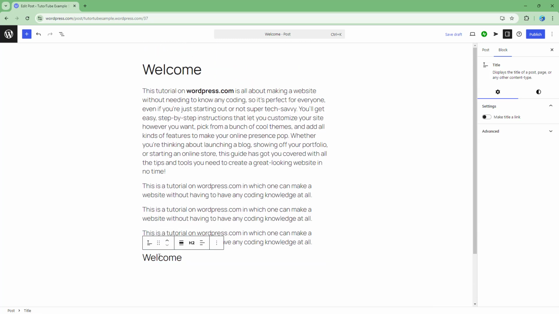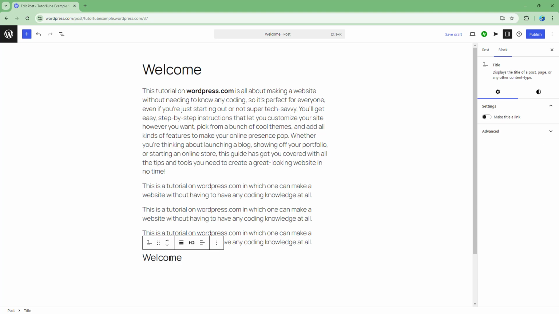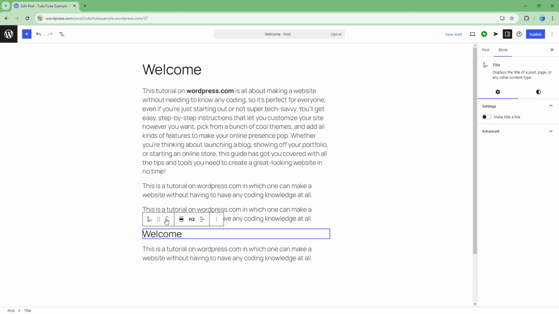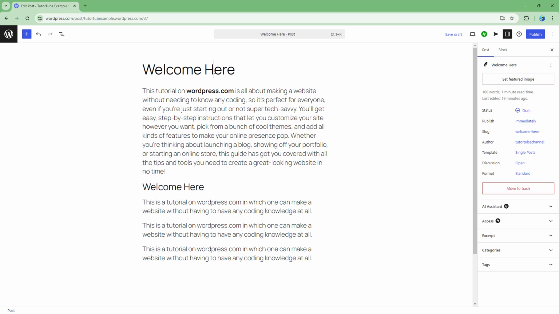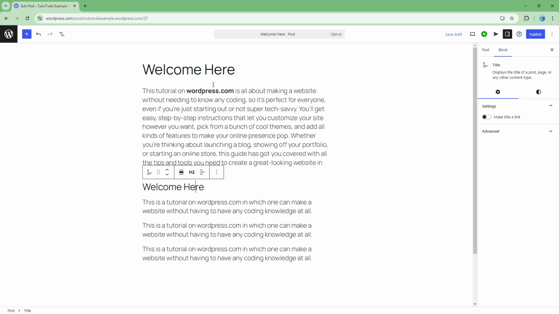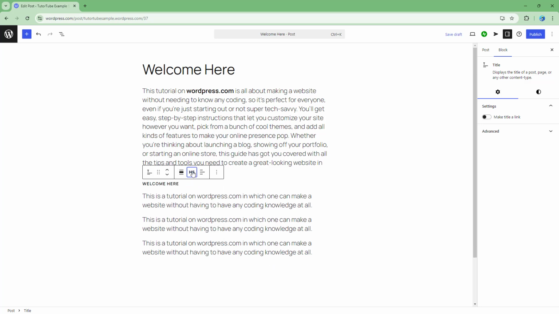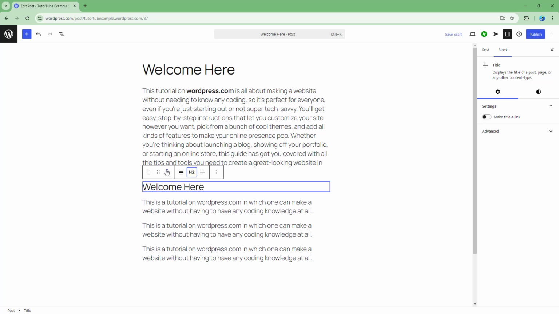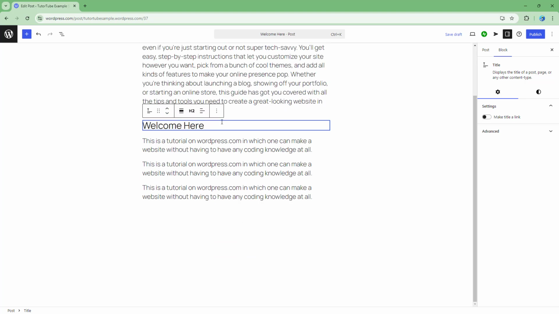So once I go ahead and do that, you can see that the welcome title right here is shown over here as well. You can also move this up, as you can see right here, just like this. And if I were to say welcome here, just like this, then you can see that as this is the title block, they are actually linked together. You can also choose the heading level right here for heading 4, heading 6, and so forth, and change that out right here.